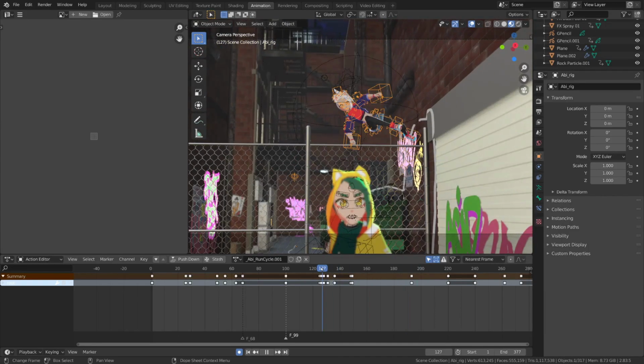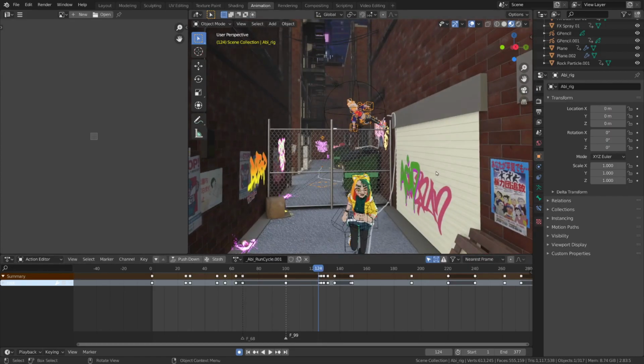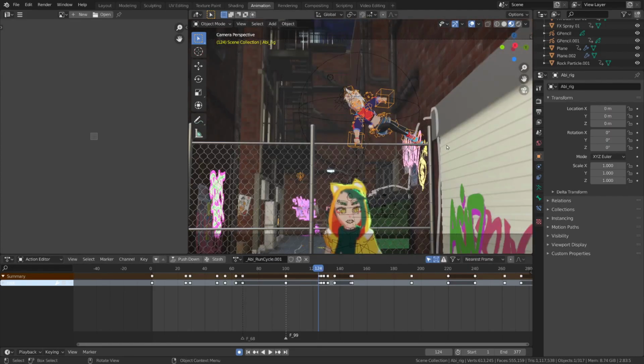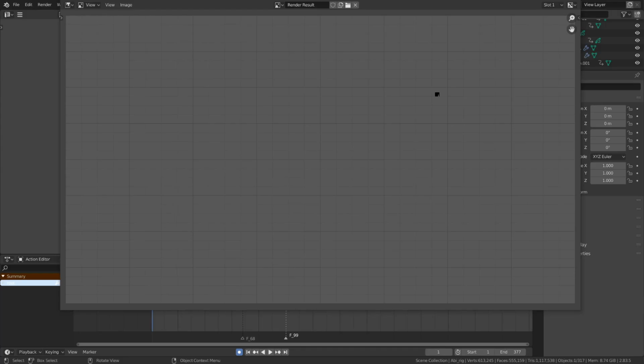In order to make a viewport render, let's first go into our camera view so that it renders out the proper angle. Then we can go to the View menu in the viewport and select Viewport Render Animation. You should see something pop up like this.